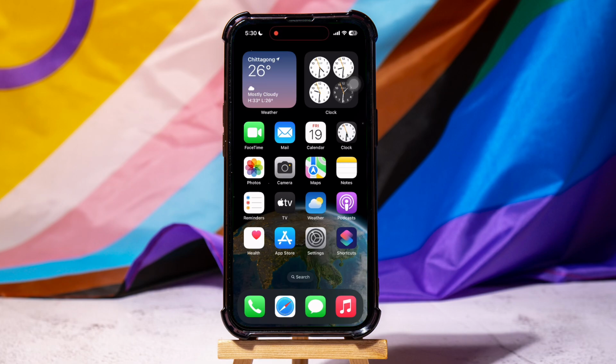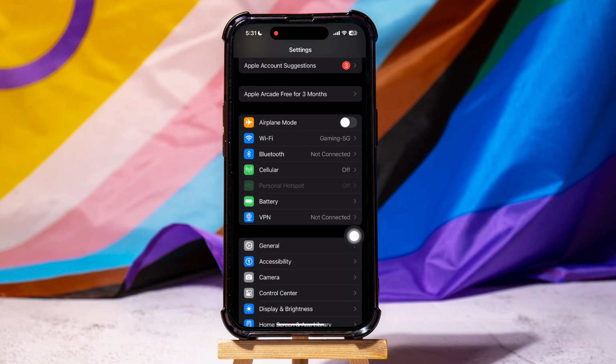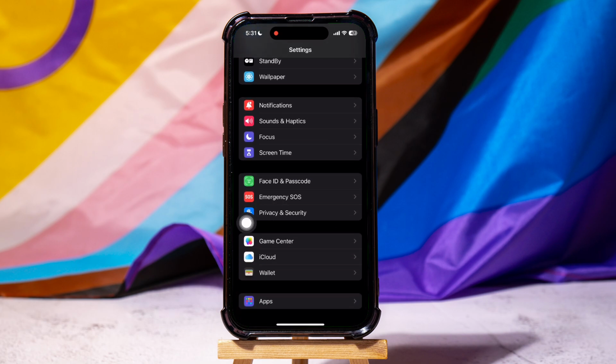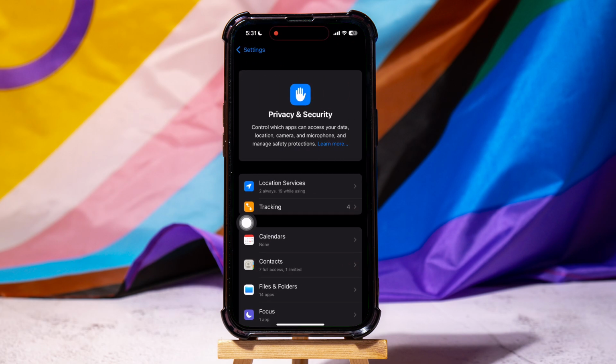How to remove history on iPhone. To get started, first of all go ahead and open up the Settings application on your phone. Once you're here, scroll down and go to Privacy and Security. From here, you can control which apps can access your data, location, camera, and microphone, and also manage protections.